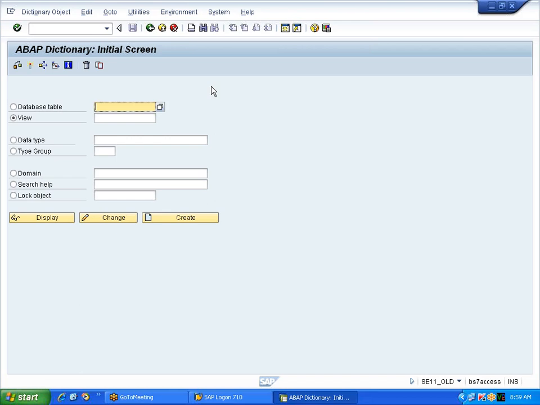So what is a view? See, actually database tables will store the data. A view will not store any data, but through a view we can look into the table data. Now there are 4 types of views.